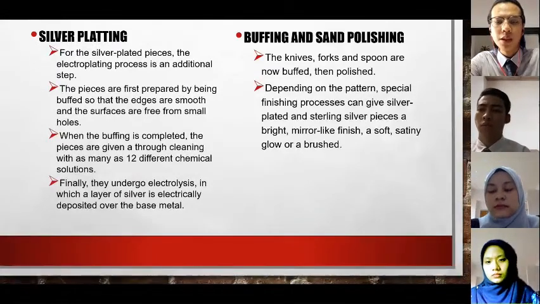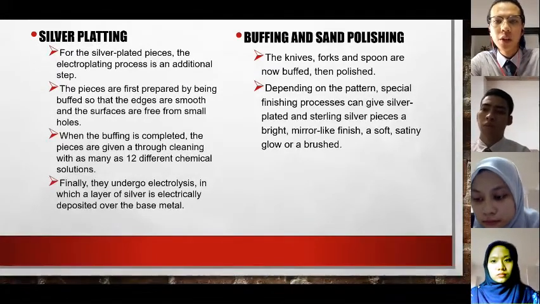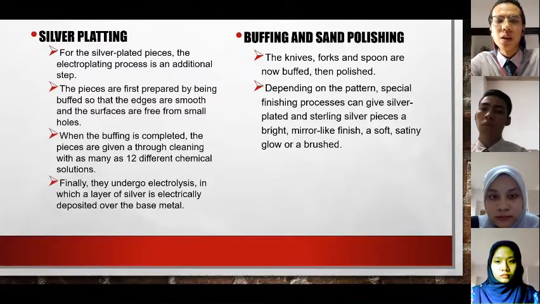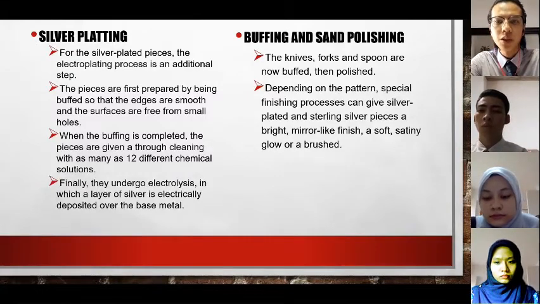Buffing and polishing. The knife, fork, and spoon are now buffed and polished. Depending on the pattern, the special finishing process can give silver plate and sterling silver pieces a bright mirror-like finish, a soft, satiny glow, or a brushed look.